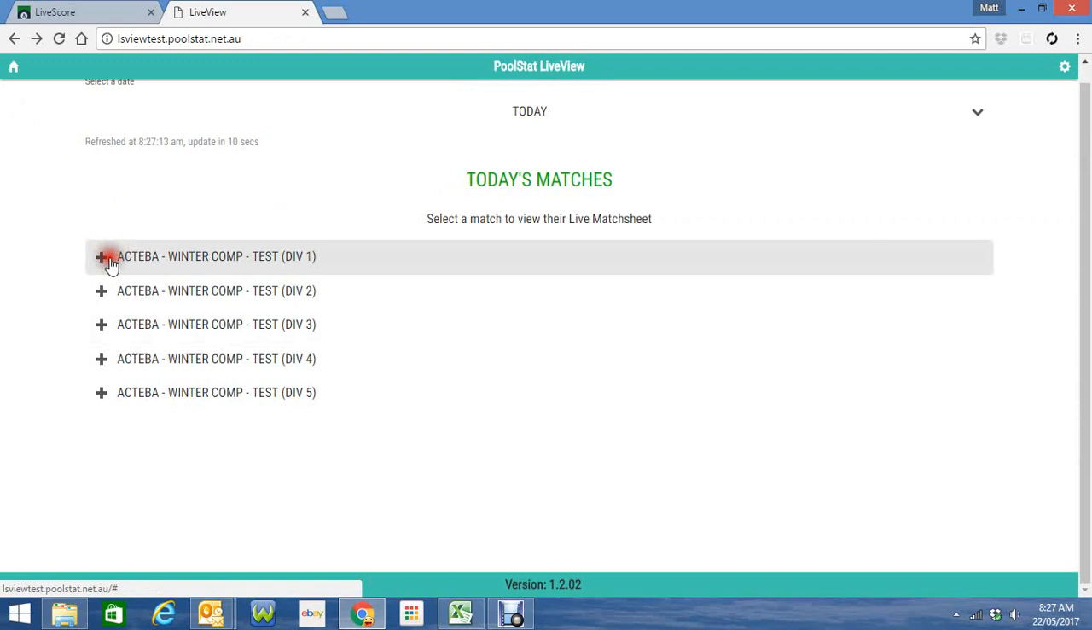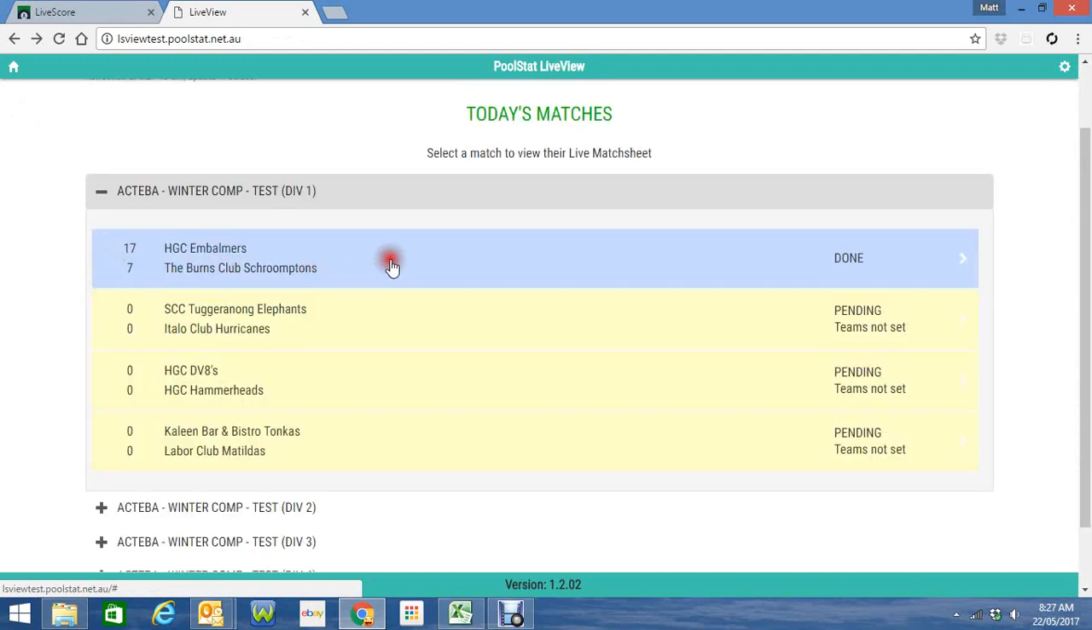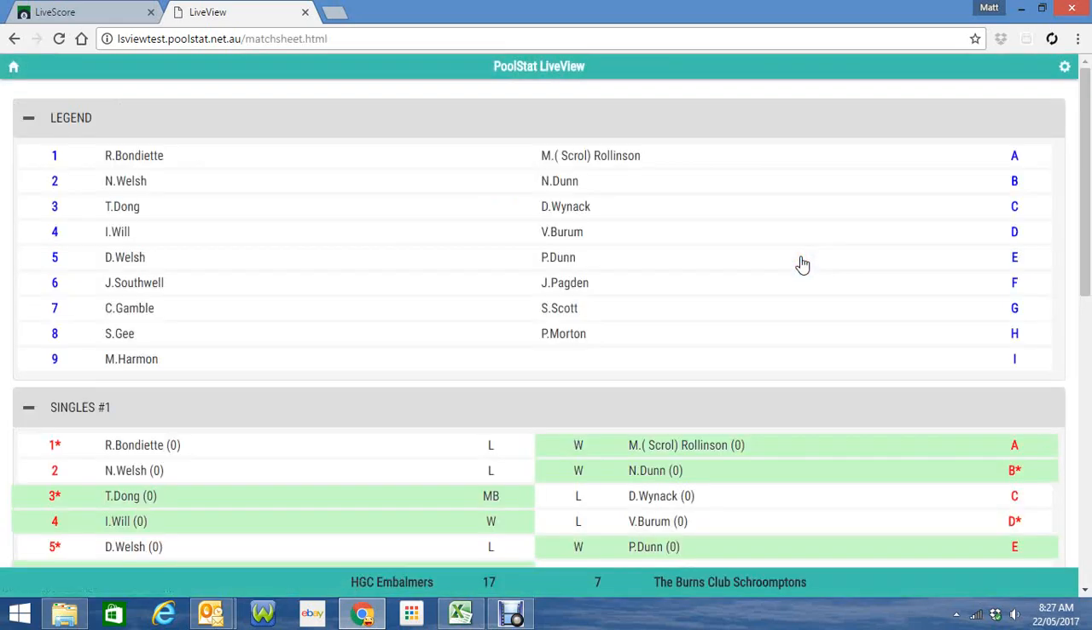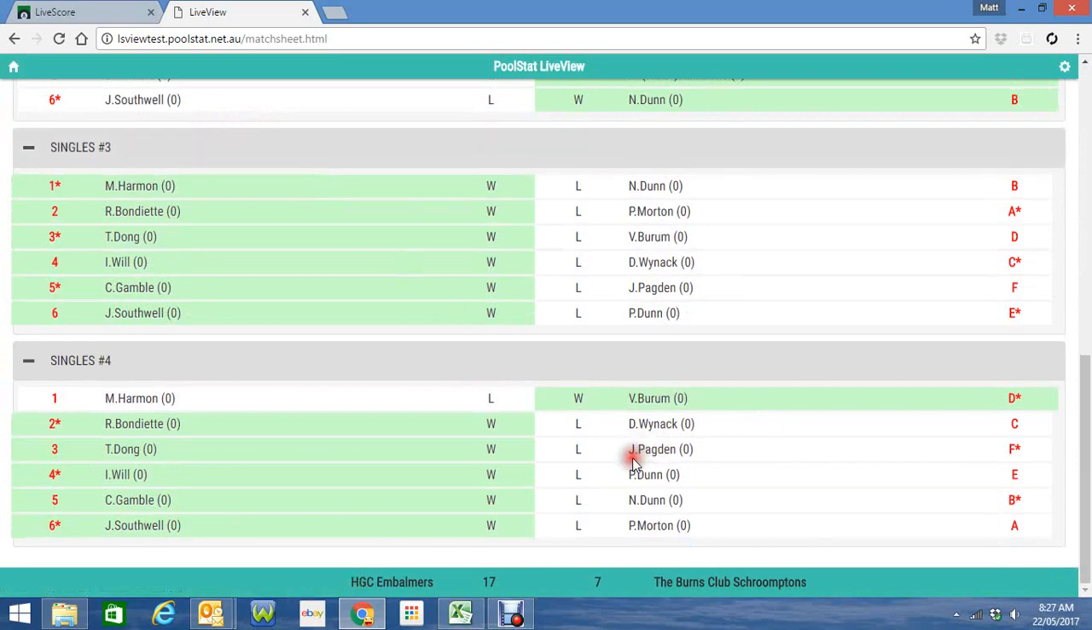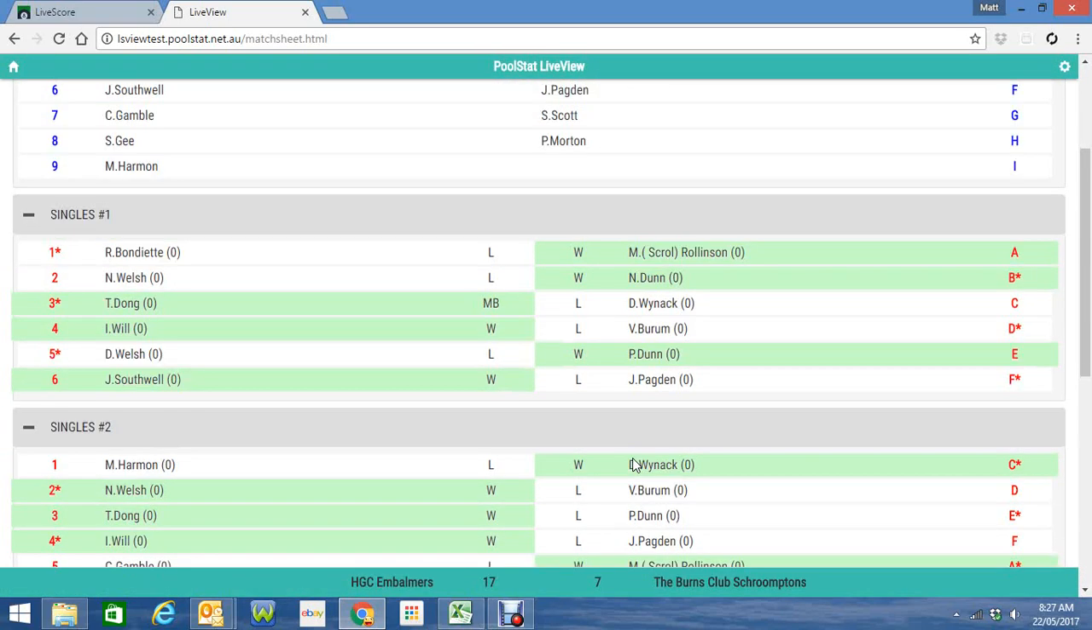So it's just a matter of clicking on your division, and as you can see here, it's got my match that I was just completely playing around with there. It's got the result. It's clicked done. When it's actually live and in progress, I think it indicates it as in progress. So anyone can actually click on that and actually see the match sheet as the match is progressing through the night or at the end of the night.